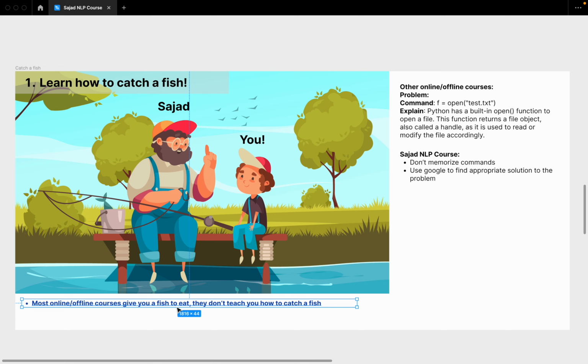Actually, senior developers don't do this. So look at this image. It's me, it's you, and I'm going to teach you how to become a fisherman. Whenever you're hungry, you can go catch your own fish.